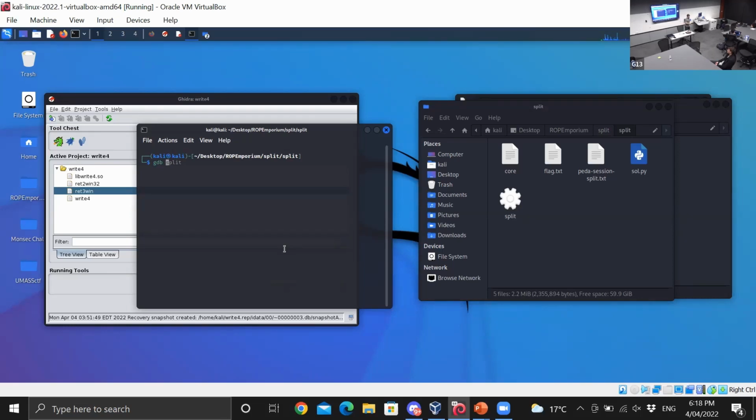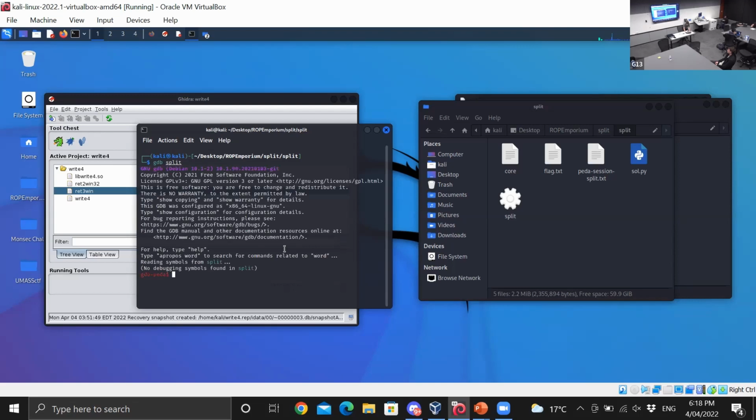You might have heard of cyclic from when Leo did his workshop. Essentially what that is, a non-repeatable pattern. So GDB is able to find immediately an offset of whatever register has just been overflowed. So we're going to go ahead and GDB split, which is one of the ROP Emporium challenges. If you want to follow along, download that, it's ropemporium.com.